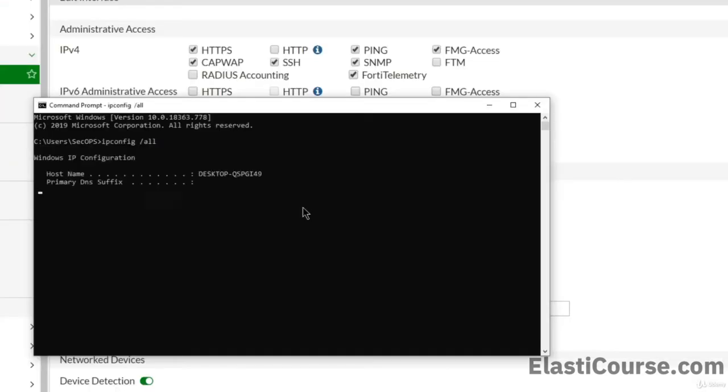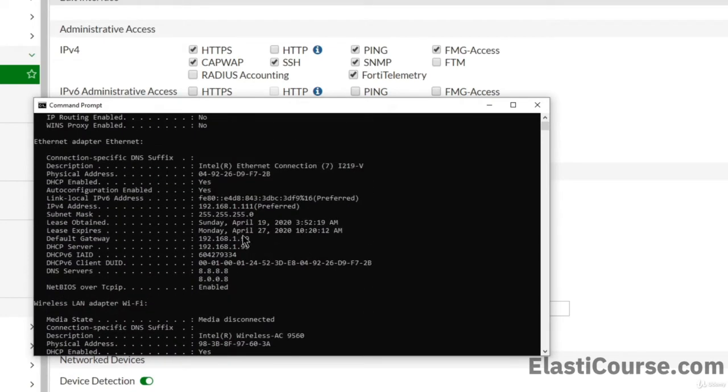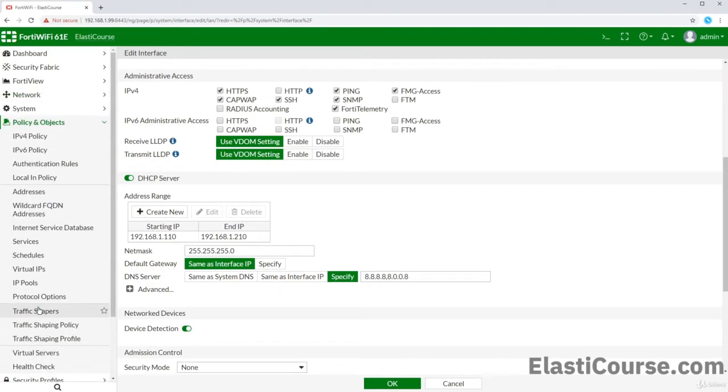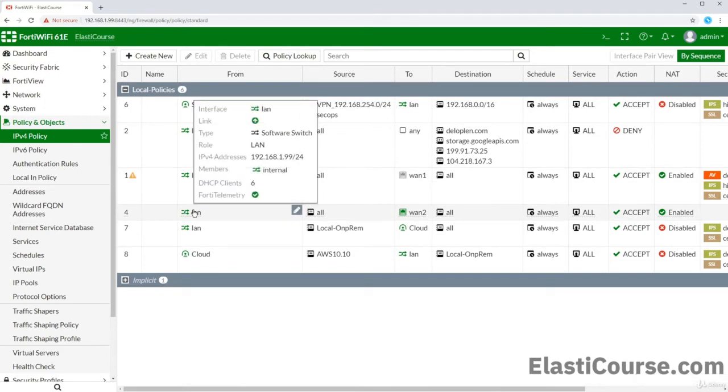192.168.1.0/24. Take for example, this PC has an IP address from this DHCP server, which is 192.168.1.111. For the firewall policy, we allowed internet access to all 7 internal interfaces directly by choosing the virtual switch interface as the source, which made it simpler.